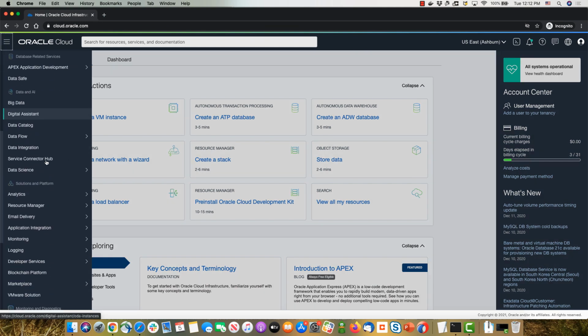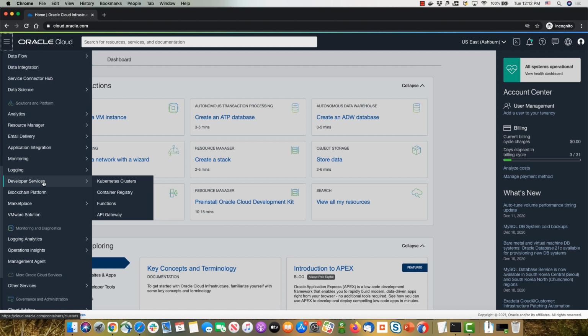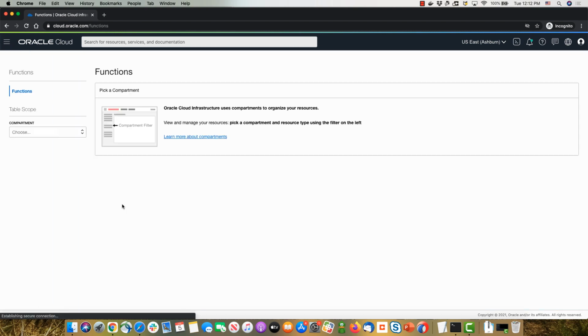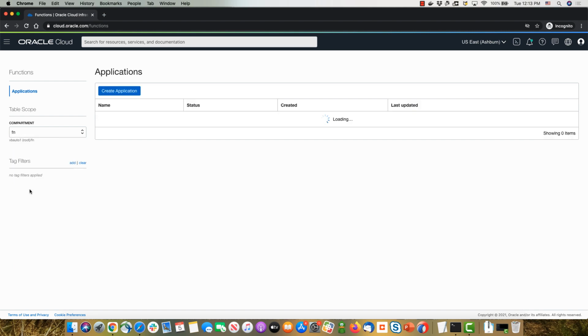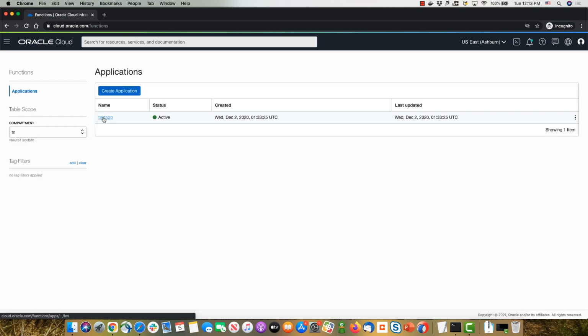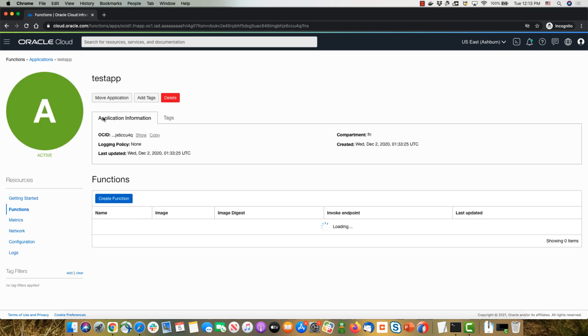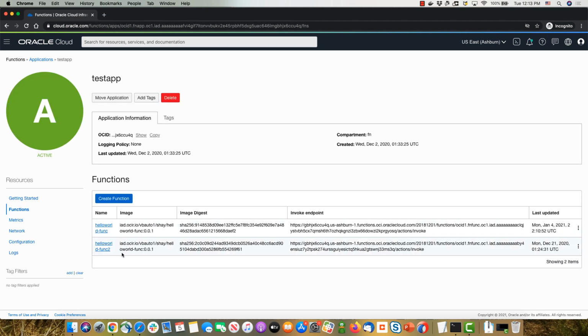You can find it under the Developer section over here. Your functions are going to be created inside a compartment. We already created a compartment and even created an application in there. Inside this application, we can deploy multiple functions. So far we have two functions here and we're going to add a third function.